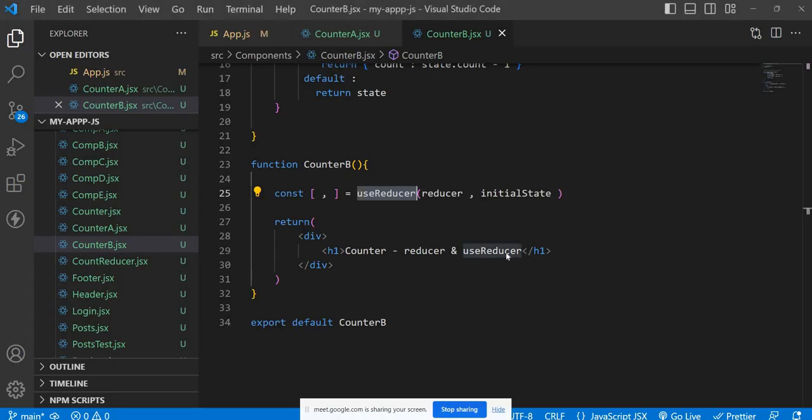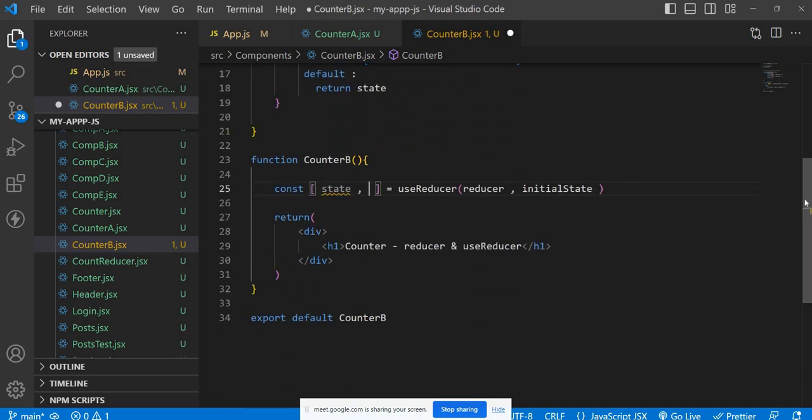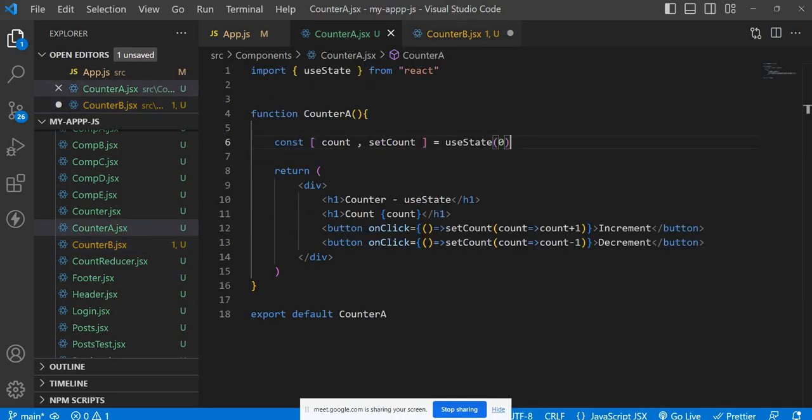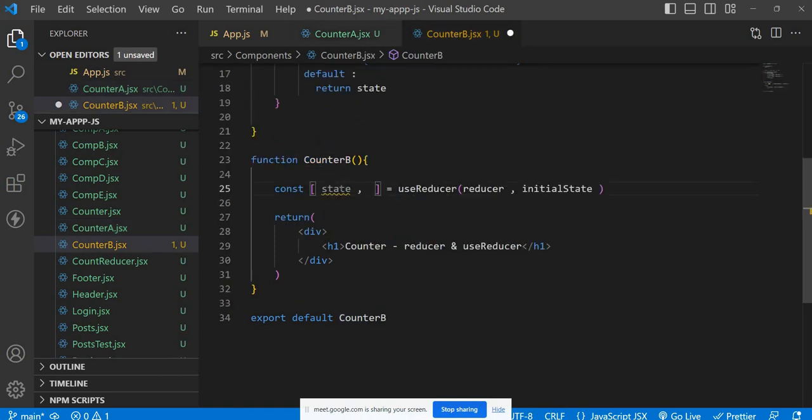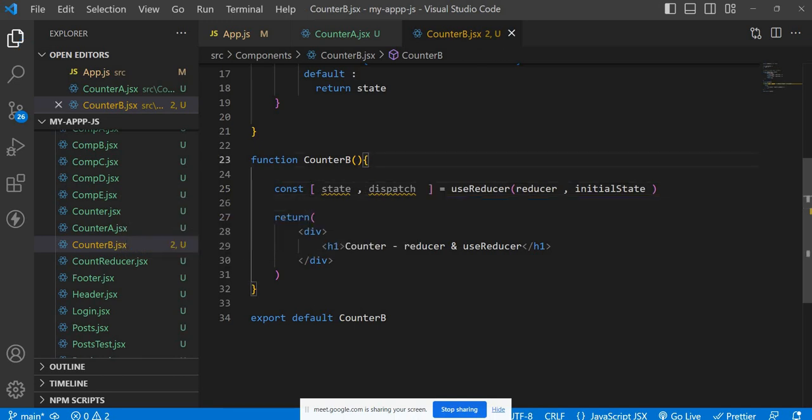And what will it return? This is very, very interesting. It will return the state, exactly the current state of this counter object. And another super important thing: it's going to return another method. Here it returns the count, and the second is a method to update this count. Here also the same: this is a state, and to update the state it gives one dispatch. It returns one method, so just define that as dispatch. You can give any name, but dispatch is the most suitable word in this situation.